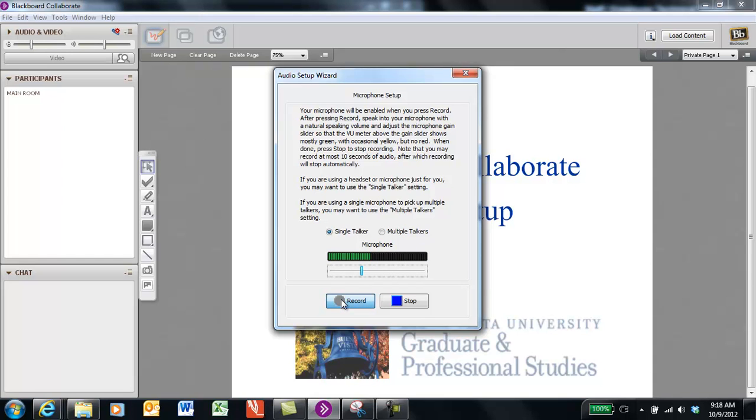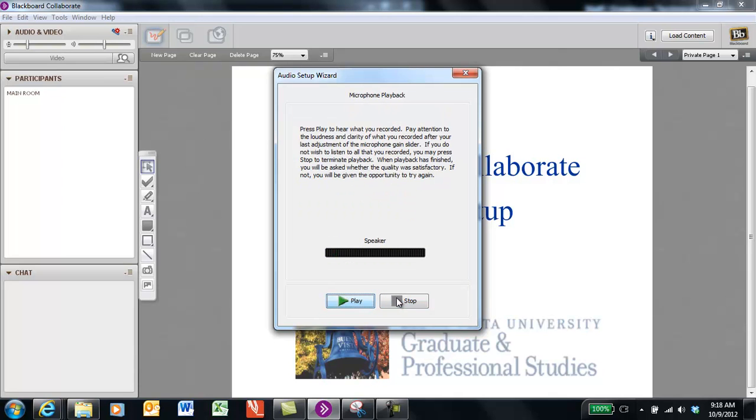Testing 1 2 3. And then I hit the stop button. If you noticed while I was talking, the computer automatically started taking down that button all by itself. So it starts adjusting my volume, not for my speaker, but for my microphone, for me.